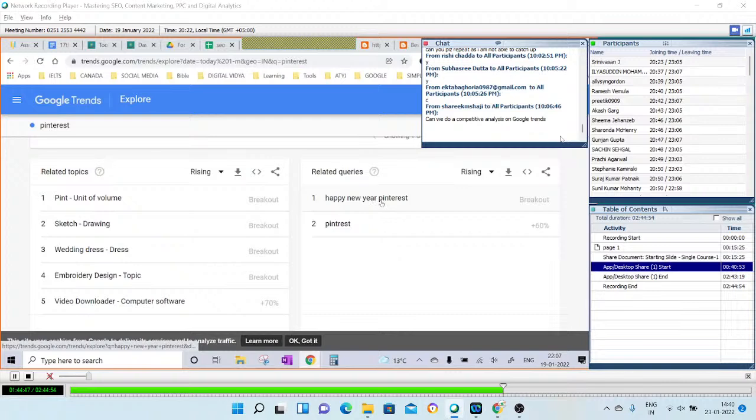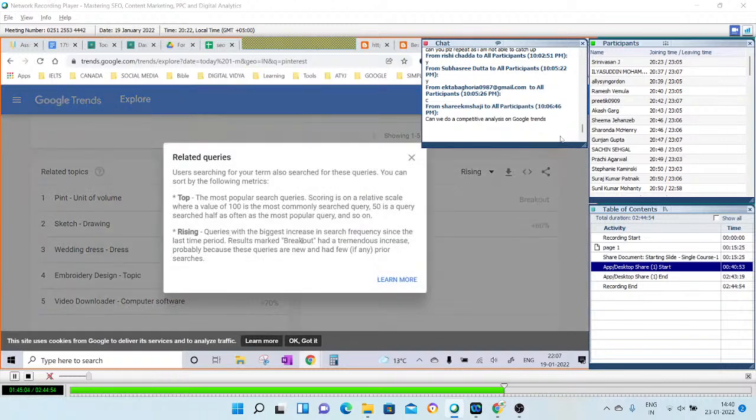So just left with New Year and Pinterest, because in the last 30 days the New Year part was there. So it has been on a breakout rise. Breakout means very high, just not plus 60%. It has been very high. You can just check the breakout meaning. Breakout means a tremendous increase in the searches. That's why the queries got the breakout word.